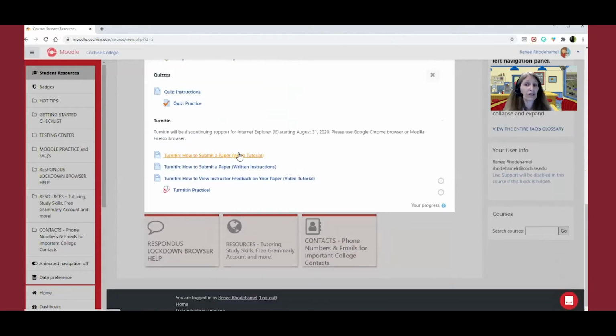Finally, the Turnitin, which is most often used in English classes, but other classes as well. So if you feel like you need to practice submitting to this type of assignment, we've got the practice activity here as well. Another thing too that's really important is that we have instructions on how to view instructor feedback. So I would definitely suggest that you have a look at these so that you know how to see what your instructor has said about what you've submitted.